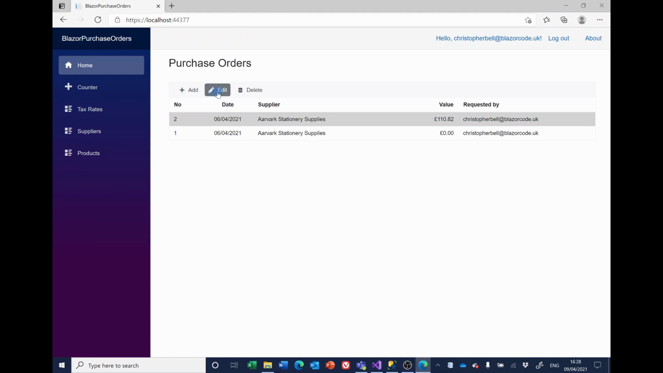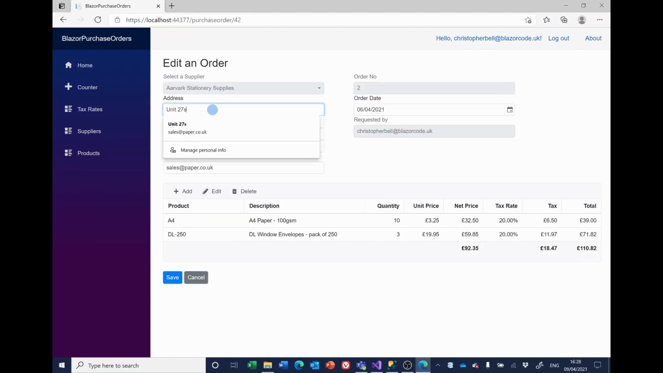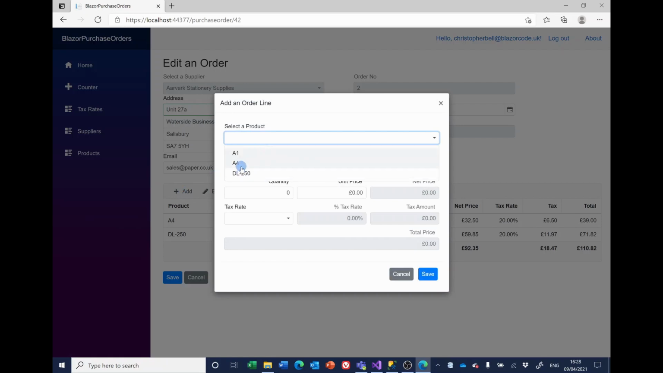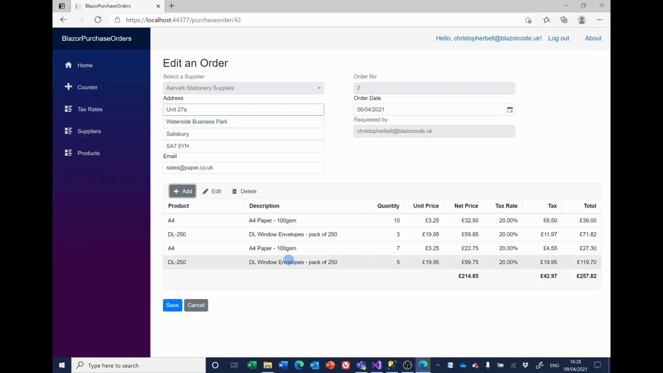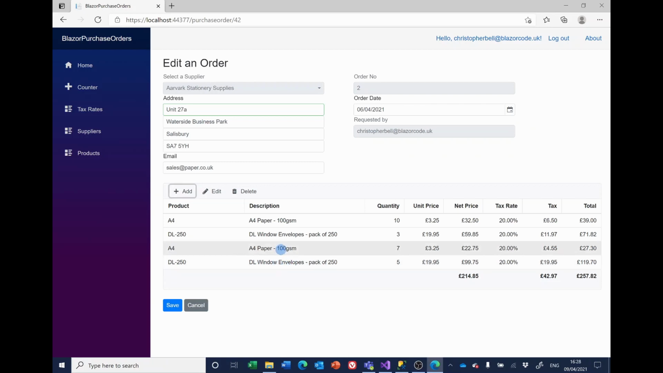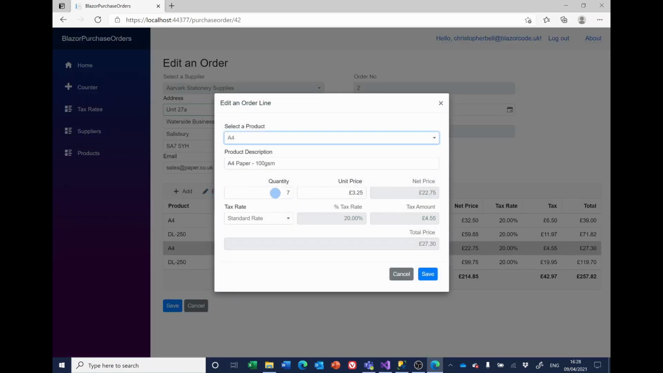So there's our order. Let's try editing it. I'm going to change the header. I'm going to add a new line. I'm going to be adding the same old products. It doesn't really matter what they are. So that's added 2 new lines. I'm now going to edit one of them. I'm going to change that quantity to 70 just to make it stand out.